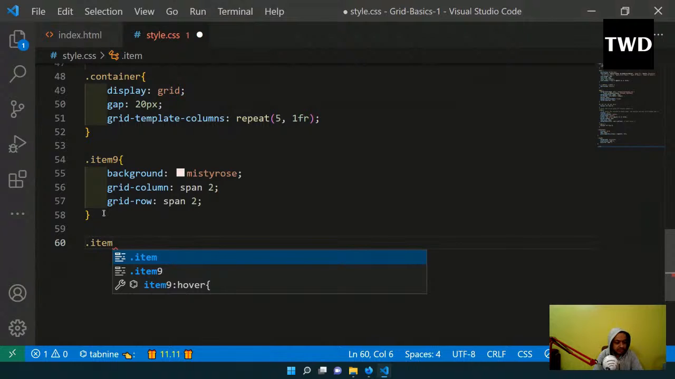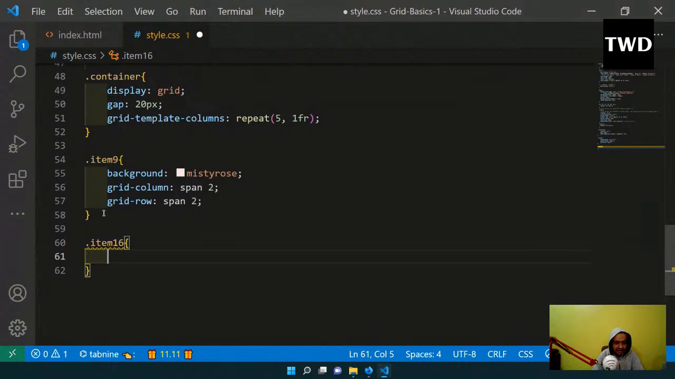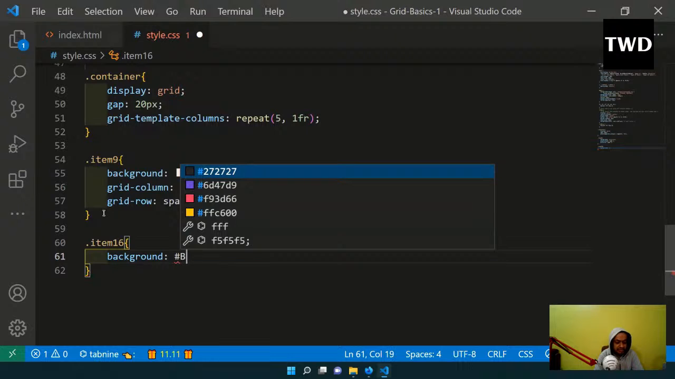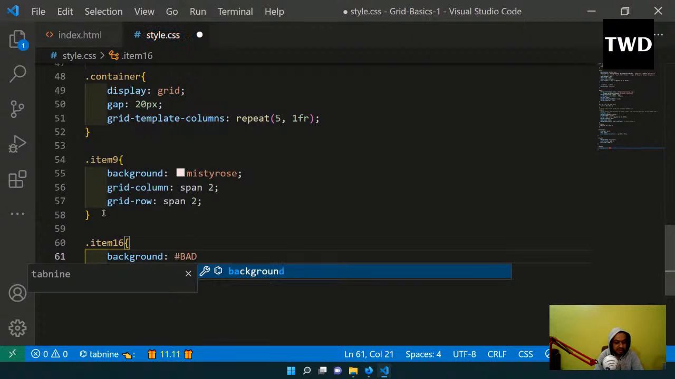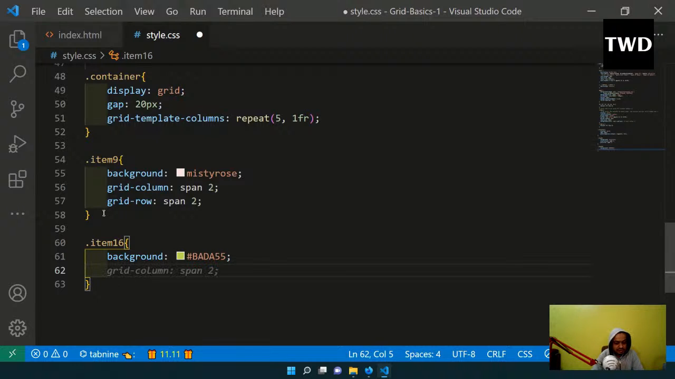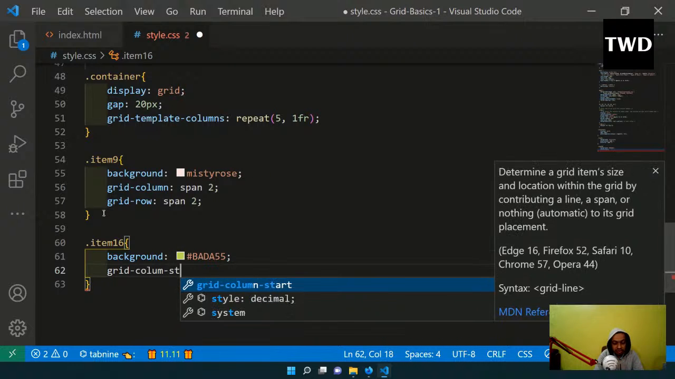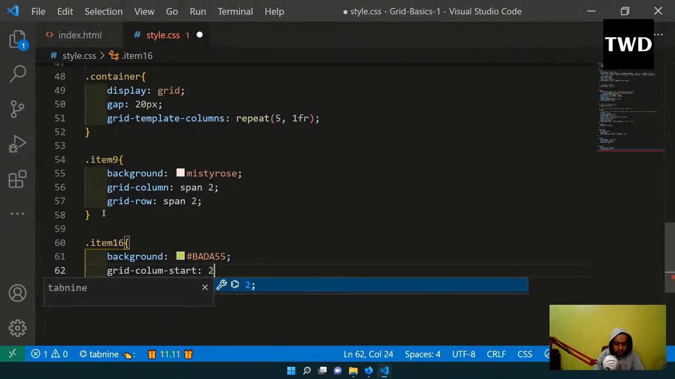Item 16, and background is BADA55. So, a nice green color, and it is grid column start. So grid column start we have to give, and it is 2, and the spelling is wrong. Grid column start is 2.